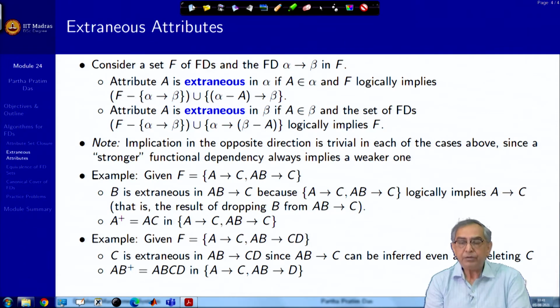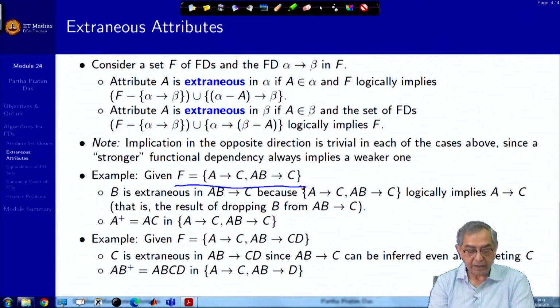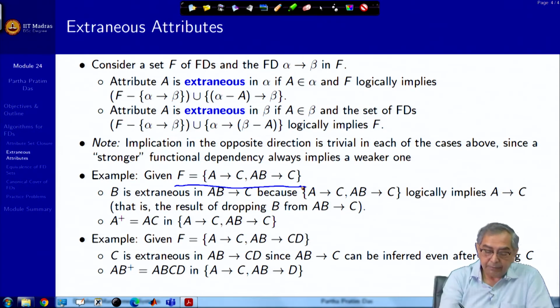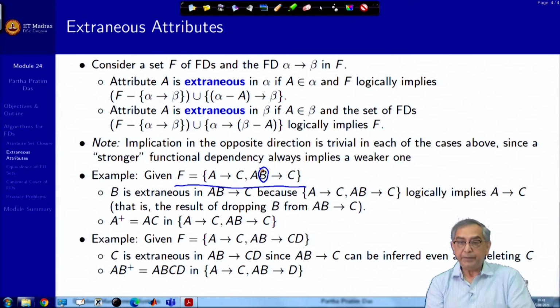You can try to see that in some cases it will be possible to remove, and in some cases it will not be possible to remove. So, let us look at this. Let us take a set of functional dependencies, A determines C, A B determines C. Now, we are checking for the left hand side. Let us say, is B extraneous in A B determines C?